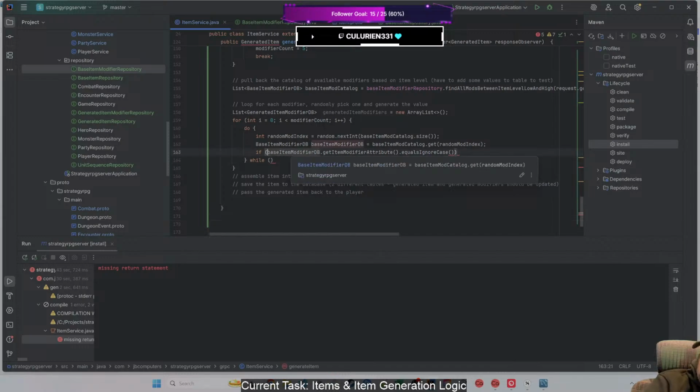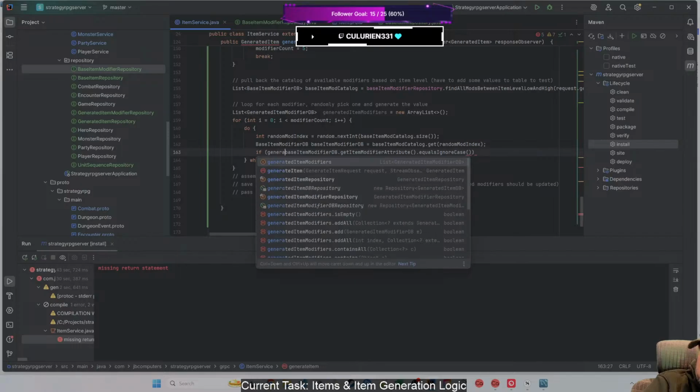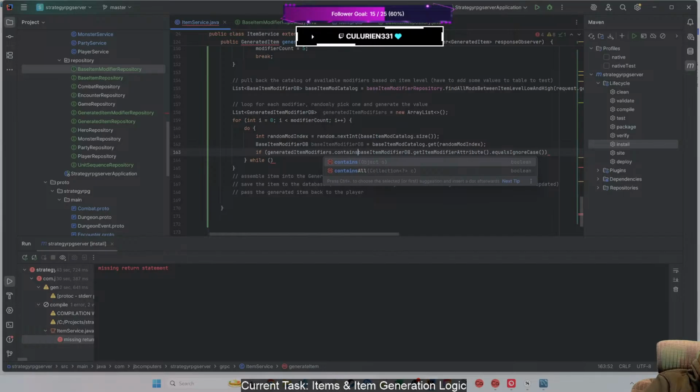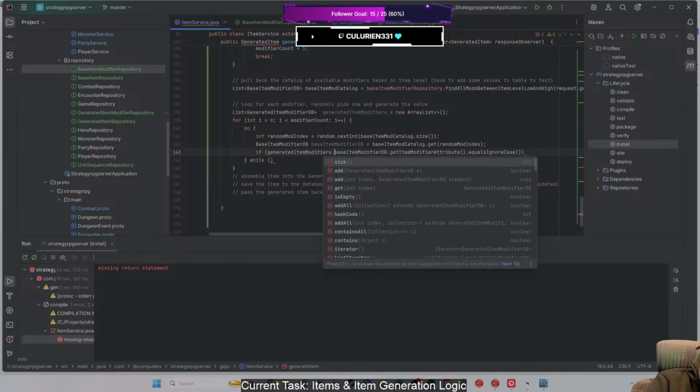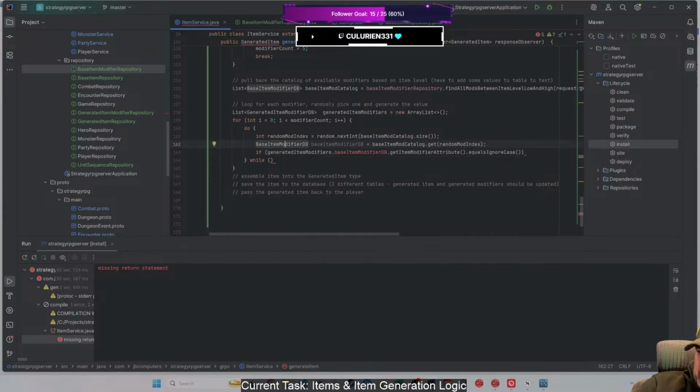unless there's a way. Let's see, is there a way to do that? Generated modifiers dot contains. Yeah, but it's the whole object. I want to just check if it contains just the attribute. Yeah, I think we just need a custom method here.